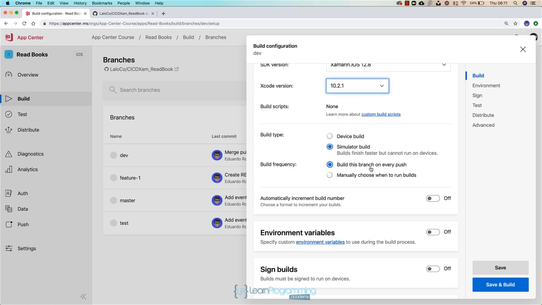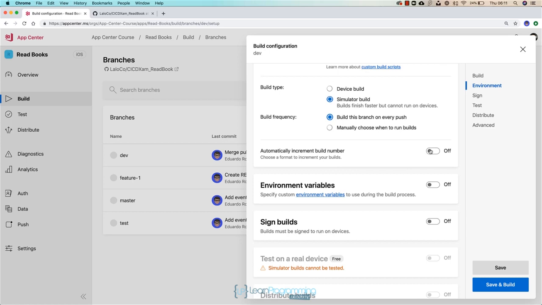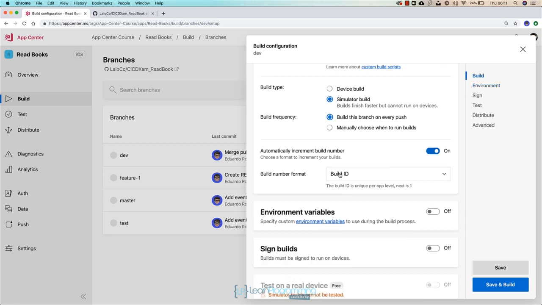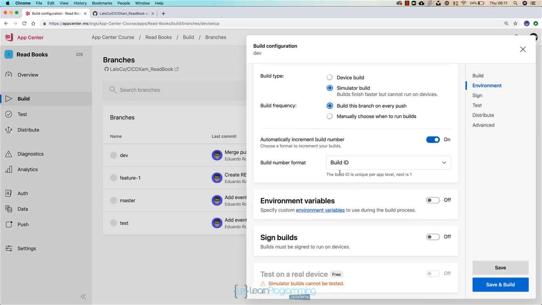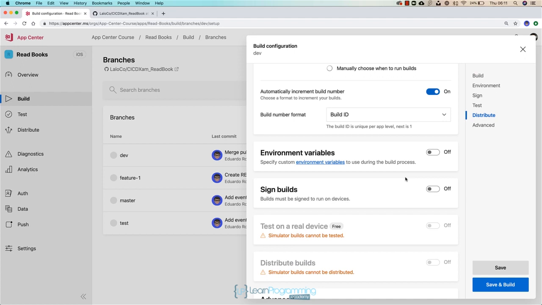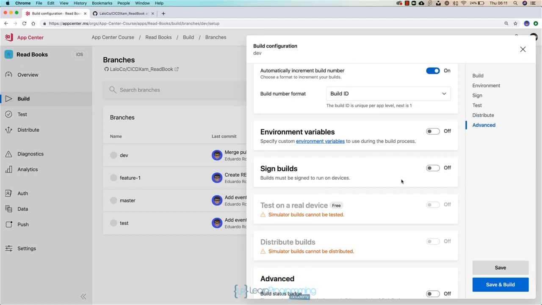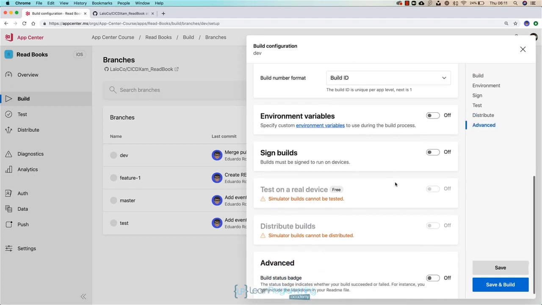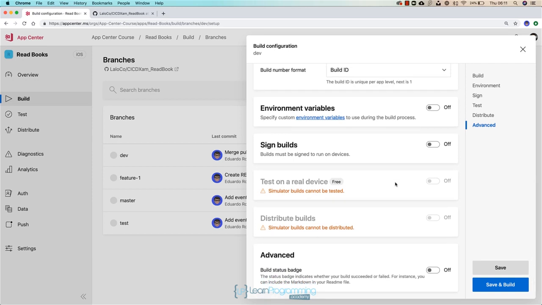So I'm going to leave this feature selected. I am also going to automatically increment the build number through build ID. And it says that since so far there are 0 builds, the next one is going to be build 1. Not yet any environment variables, not yet going to be signing the builds. And because I am not signing it, it means that we cannot test on our real device and we cannot distribute. Don't worry about these options right here just yet, we're going to see them eventually.